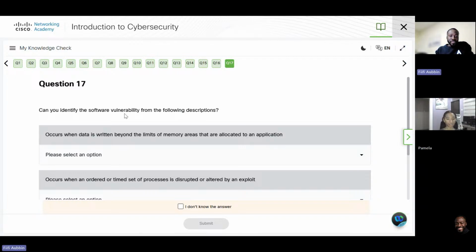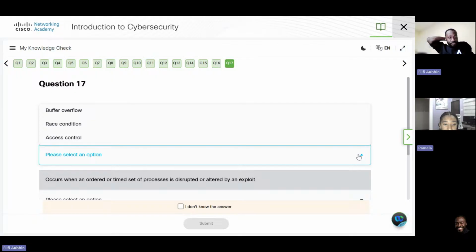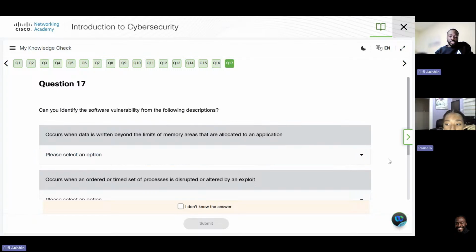Can you identify the software vulnerability from the following descriptions? Occurs when data is written beyond the limit of memory areas that are allocated to an application. So what is that? Buffer overflow, race condition, access control. Please, can I read the question one more time? Okay. Occurs when data is written beyond the limits of memory areas that are allocated to an application.